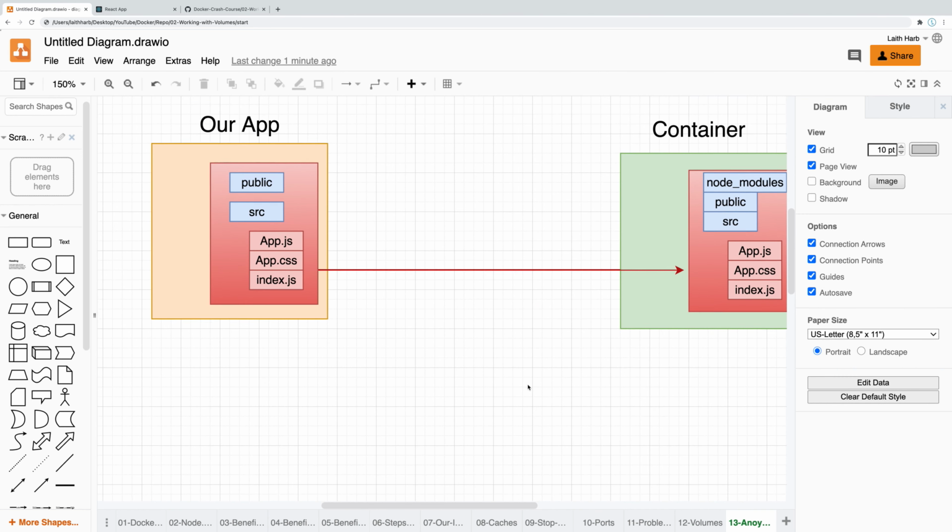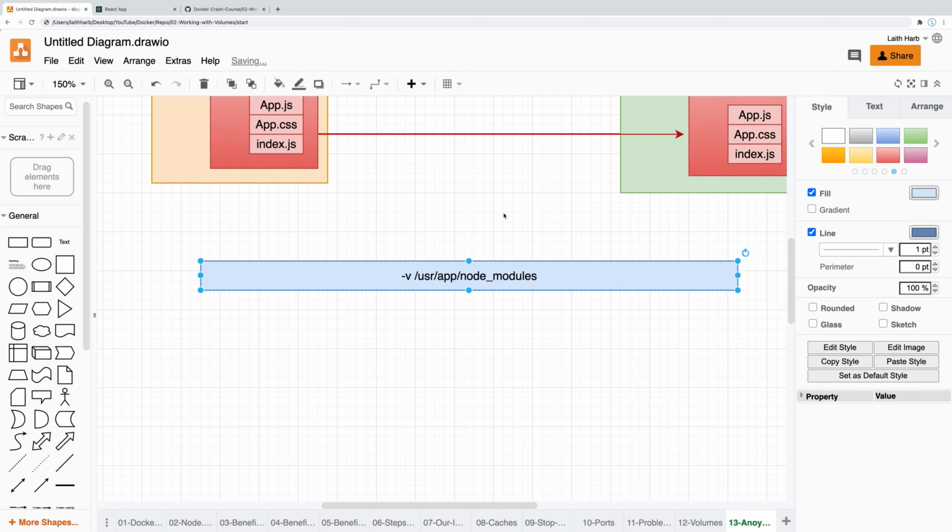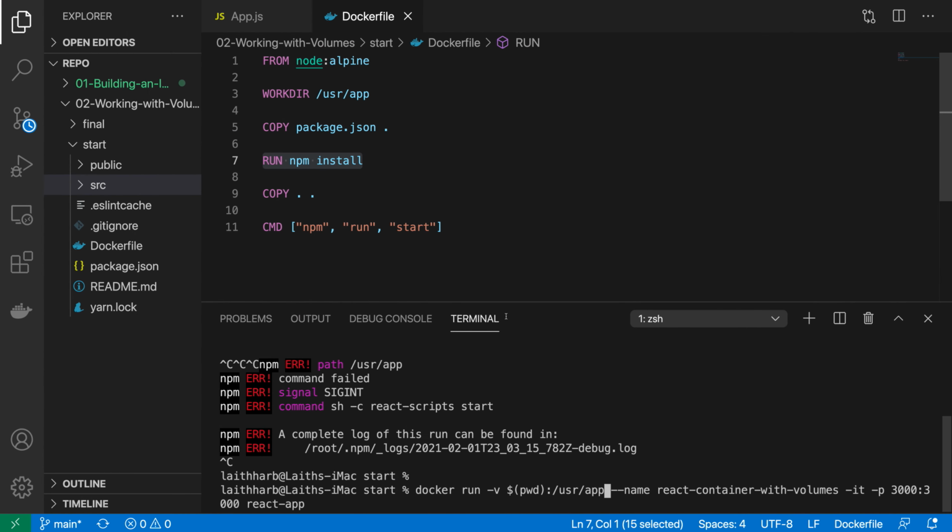And now what we want to do is add that anonymous volume. So then we are going to specify another v tag, and then we're going to go to the directory right in the container, the working directory. And we're going to say, hey, do not touch the node modules. All right, so let us go about running this.